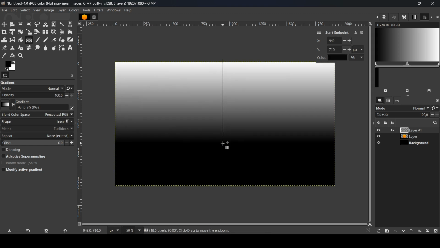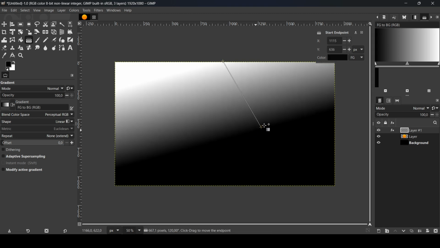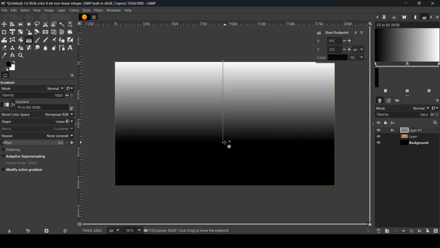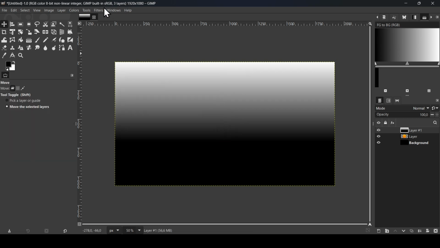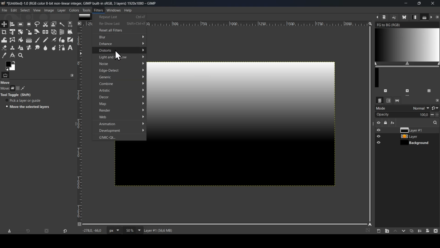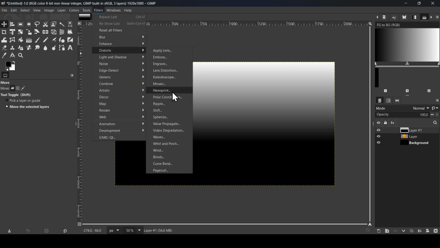So if you hold the control key, you can, for example, rotate the gradient. So here like this with the fixed angle. So I'm going to leave it here. And now just select another tool here to confirm. And now go to filter, distort, and then select newsprint.